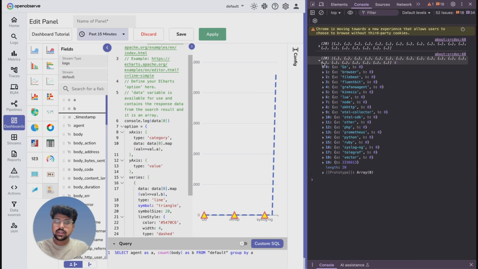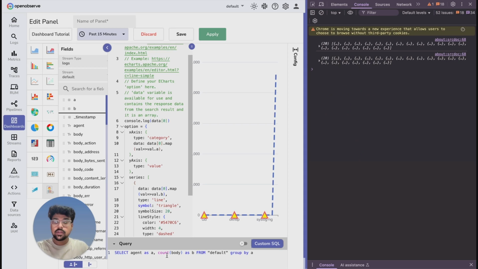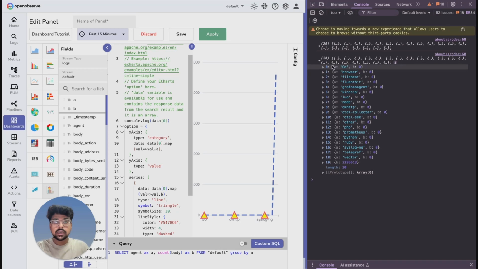And why exactly data 0? Because we are running a single query here. If we were running a union query, then we might have data 0, data 1, data 2, and so on, with each element of this data array containing a result set. So now this data 0 element has rows with properties matching our column aliases A and B. This is the result array we have.